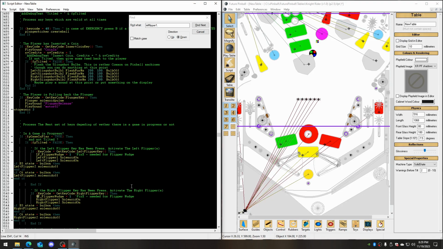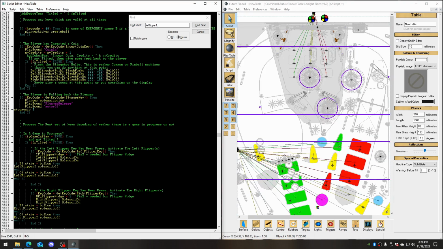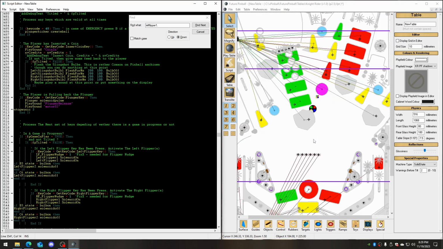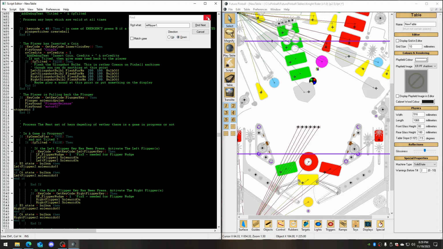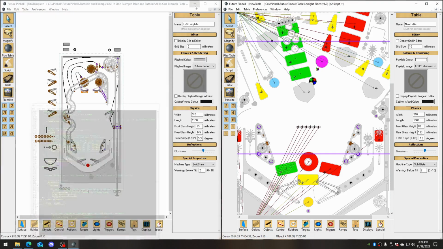You just add that one command before the solenoid on command for your left and right main flipper, and you're good to go. Now you could try doing it for upper flippers as well. It depends on how the table code and everything else is, but I usually just do it for the main flippers down here, and that's it. That's all we need for flipper nudging.